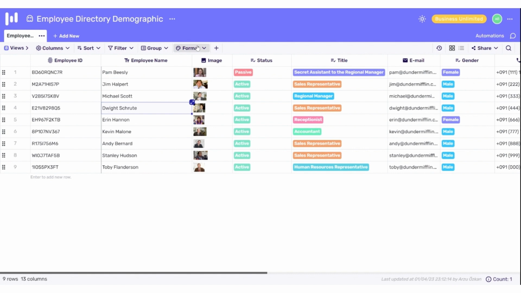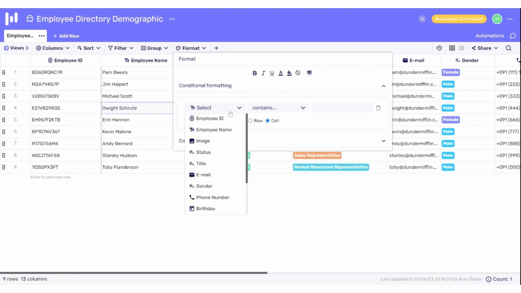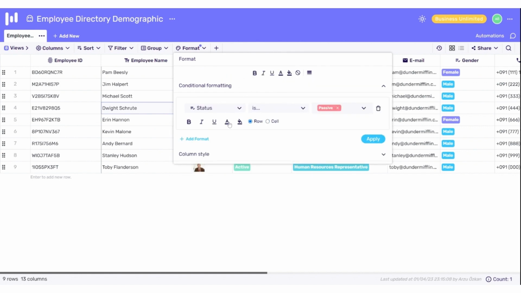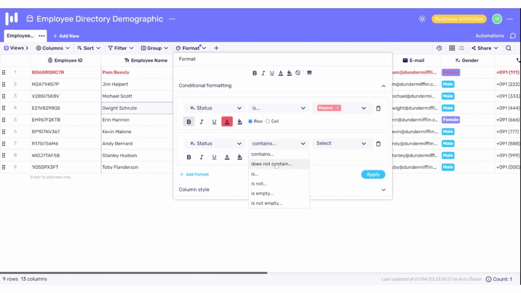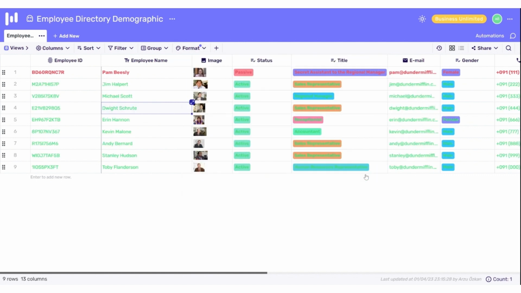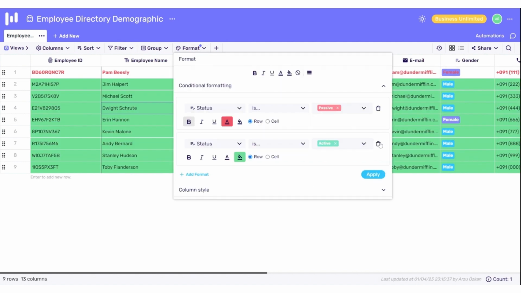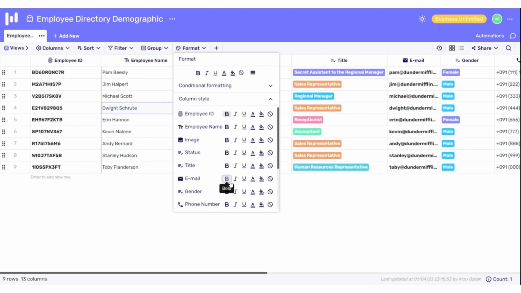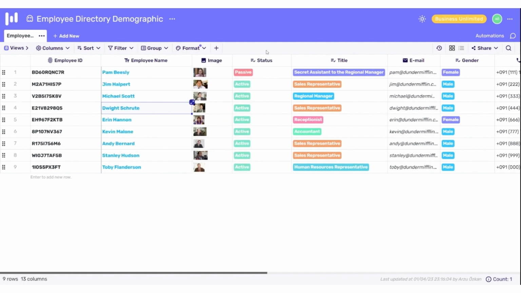Retable also has several formatting options like cell formatting, conditional formatting, and column style. You can define multiple conditional formatting rules at once, so you can have meaningful insights about your data at a glance. Conditional formatting rules continue to work and format your data every time you add new data. You can also create custom formats for your columns with the column style feature.